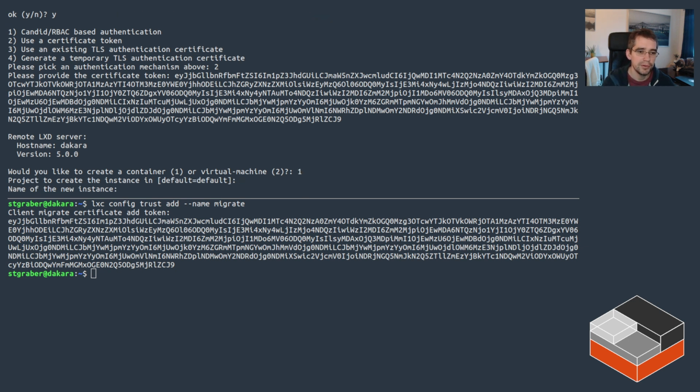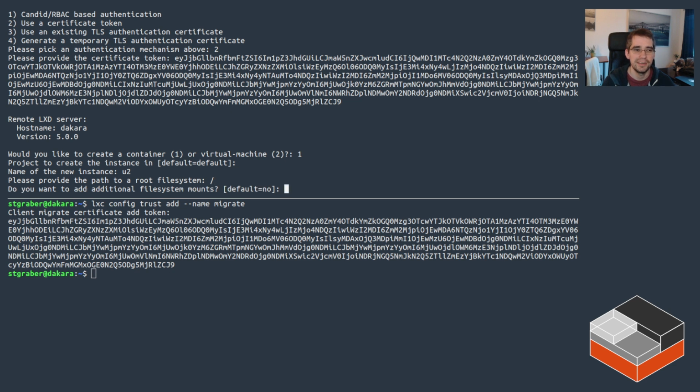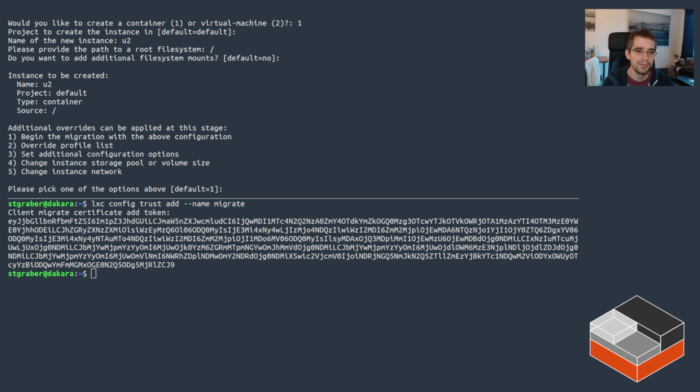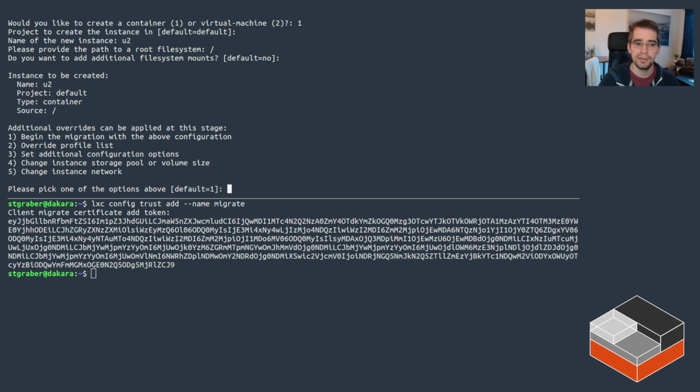In the default project, let's call it U2, and then provide a path of what I want to migrate. In this case, it's going to be / because I want to migrate the entire container into a new container that way. No extra mounts. And the other thing that's kind of new is that you can actually go and perform a bunch of changes in overrides. So right now it shows that it would create an instance here, container using / default project.